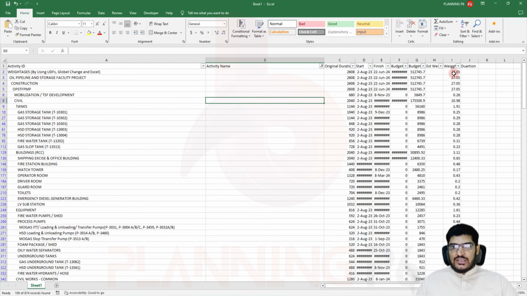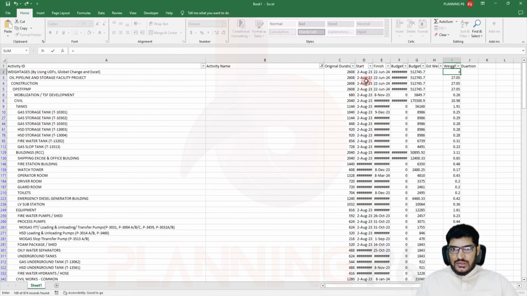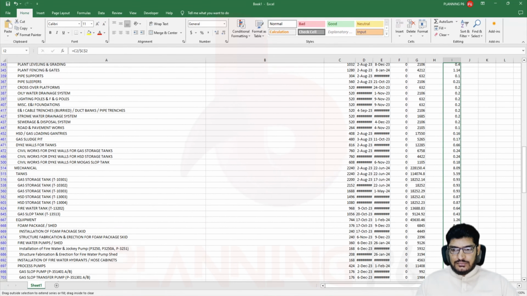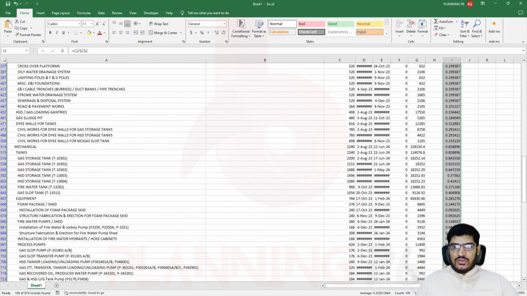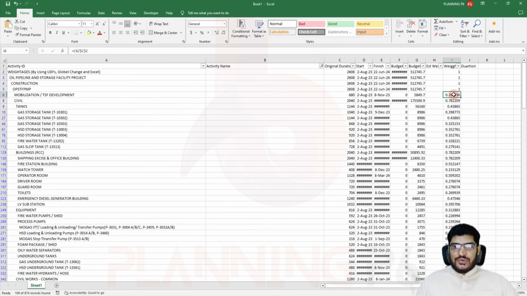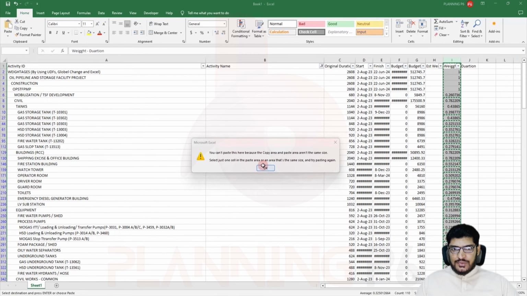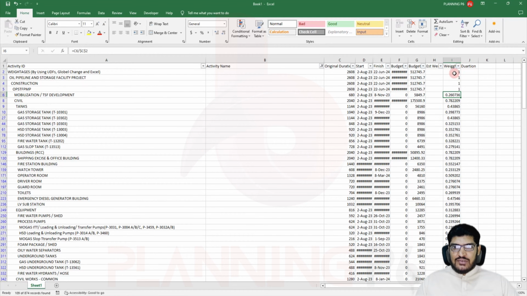Now what I will do, I will write the formula: equal to this one divided by the same one, and I will freeze the formula by F4. Enter, and now take it to the bottom. So now these are the weightages as per the WBS. If you want to take it from the WBS, you have to copy, and then paste special values over there, because I want to take only the values.